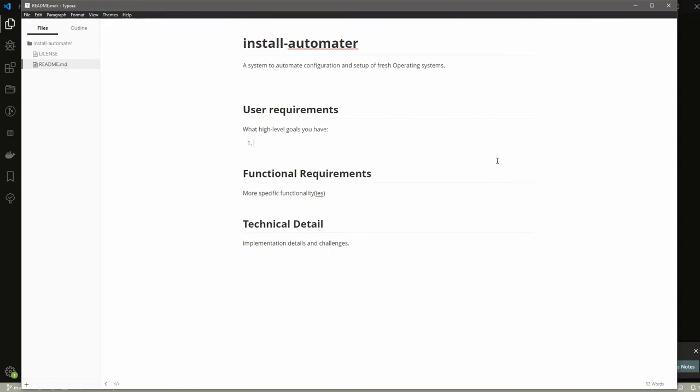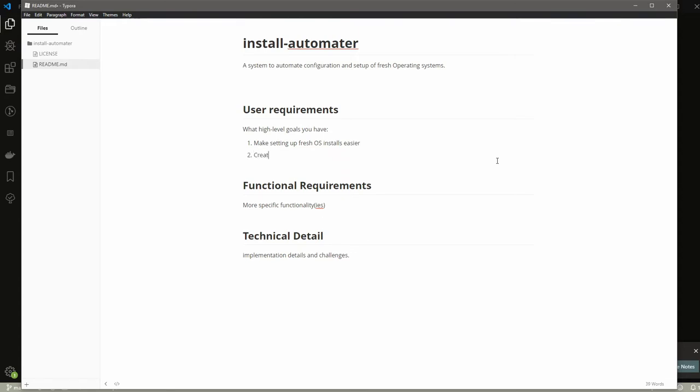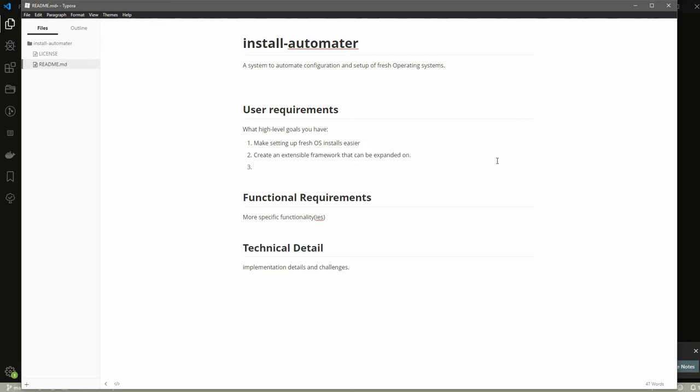So the first one is make setting up fresh OS installs easier. The second thing I want to do is create an extensible framework, a framework that can be expanded on. And three, I want it to be simple to use with minimal boilerplate. And that's kind of what we're going for.